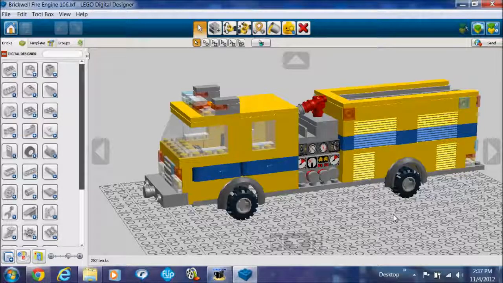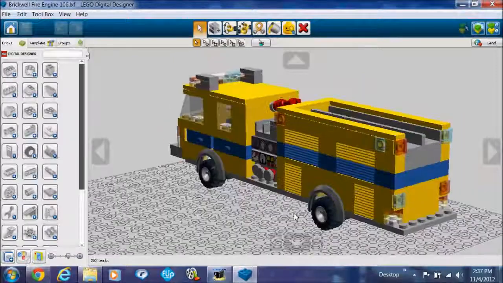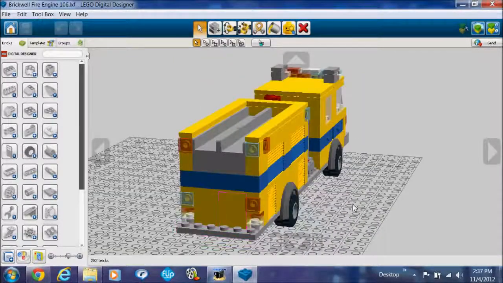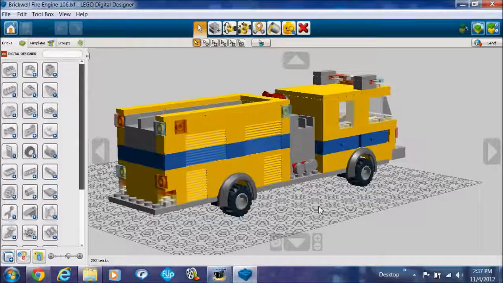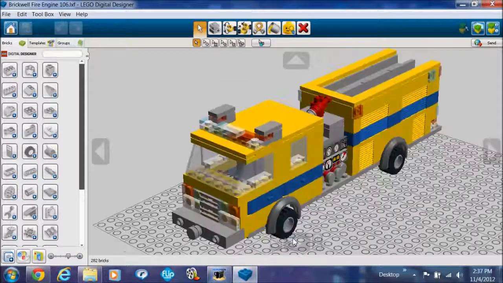This is a 2013 Pierce Arrow XT rescue engine. And there's going to be another fire engine, which I'm probably going to make. It's a Pierce Quantum. Or what did they say? So this is the Arrow XT.